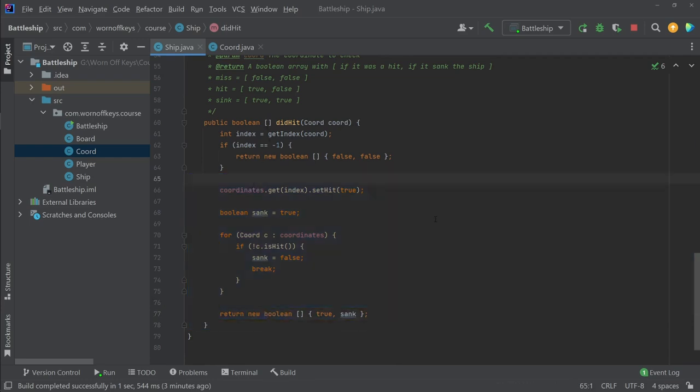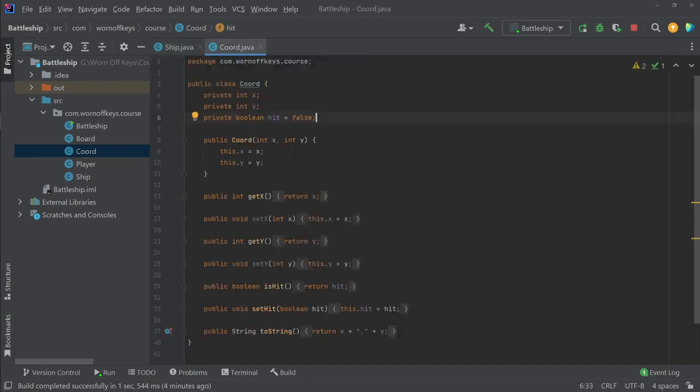So now we need to see if we actually sank that ship or if it's just a normal hit. First, we're going to get the coordinate at that certain index, and we're going to set its hit value to true. If you remember in the coordinate class, here we have this Boolean hit, and so we're now assigning this to true because we did actually hit that part of the ship.